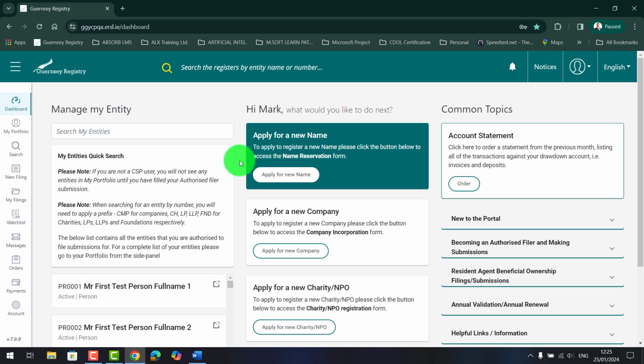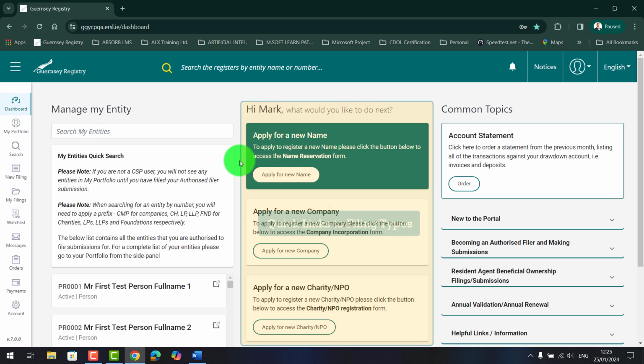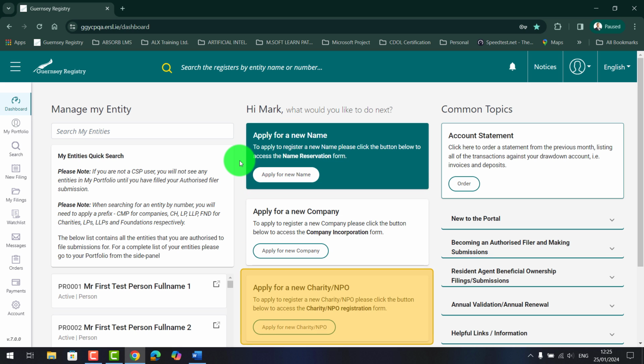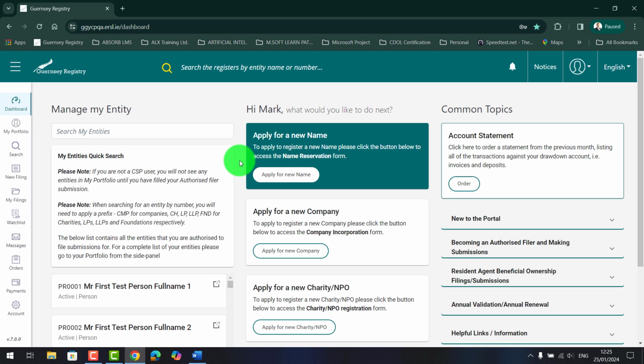Guidance on becoming a filer can be obtained from the link on the right side of the display in section 3, Common Topics. In section 2, we have quick links to different filing event types, such as applying for a new organization name, applying for a new company, and applying for a new charity or NPO. In section 3, on the far right of the screen we have Common Topics.